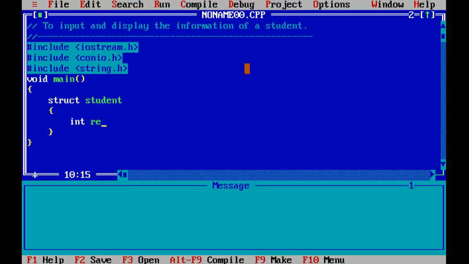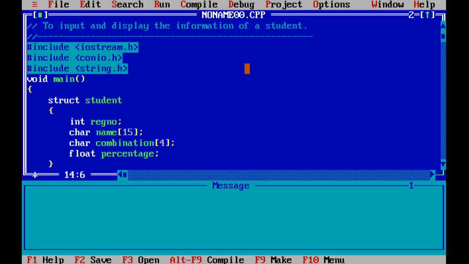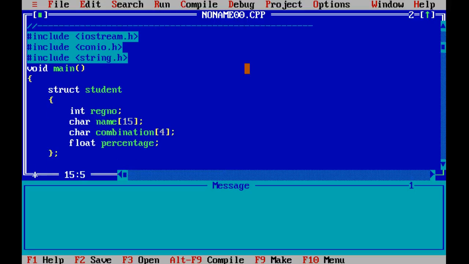Let's say the registration number is an integer, and name is of course a string, which we store in an array of characters. Then we have combination, which again we store as a string in the form of an array of characters, so let's say 4. Similarly, float for percentage. So these are the four pieces of information that we have to store about a student, and we have described it in a structure.